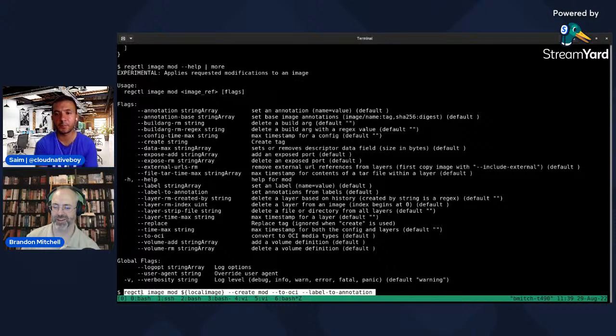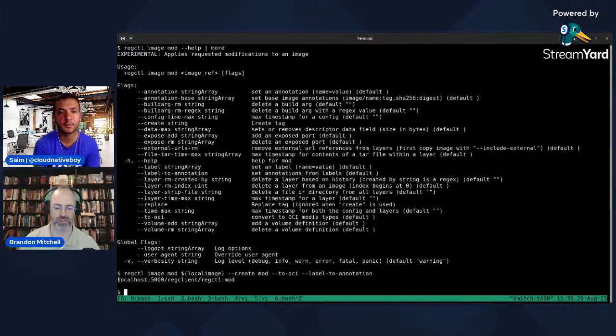For this command I'm going to run, I'm going to say run this image mod command. I'm going to do the create of a mod tag, so it's going to make a tag in the same repo. I'm going to convert to OCI and change those labels to annotations. And when I do that, it comes back super quick. It says, okay, I'm all done.